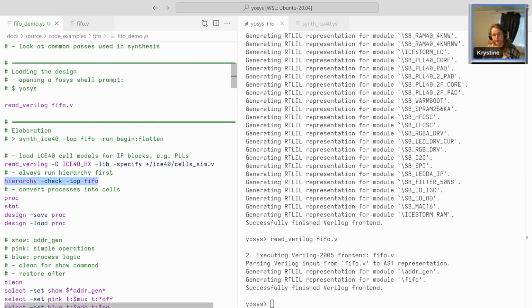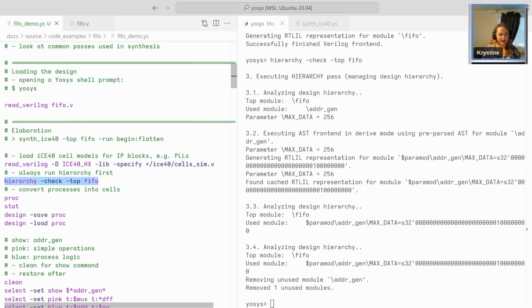So the first thing you want to do when you start loading a design is to call hierarchy. Here we're specifying our top module. This just says, okay, we have this hierarchy, our top module is FIFO, and we want to check that everything is as expected. That does some sanity checking and makes sure that there aren't any errors in our design, and it's not missing anything that it expects to be there.